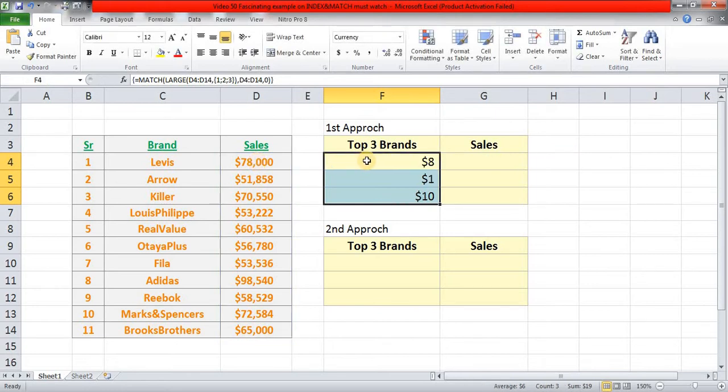So my first largest sales, I think it is Adidas. It is 98,540. It is at position number 8 in this array. The second largest, that is 78,000, is at position number 1, and the last, the third largest, is at position number 10. And now given these positions, integrating this match and large with index, we will find out the corresponding brand name.